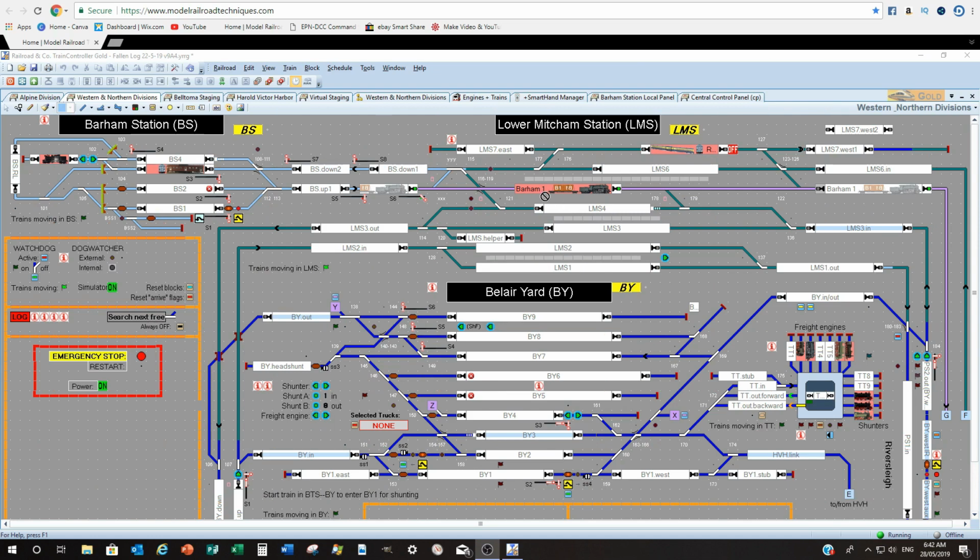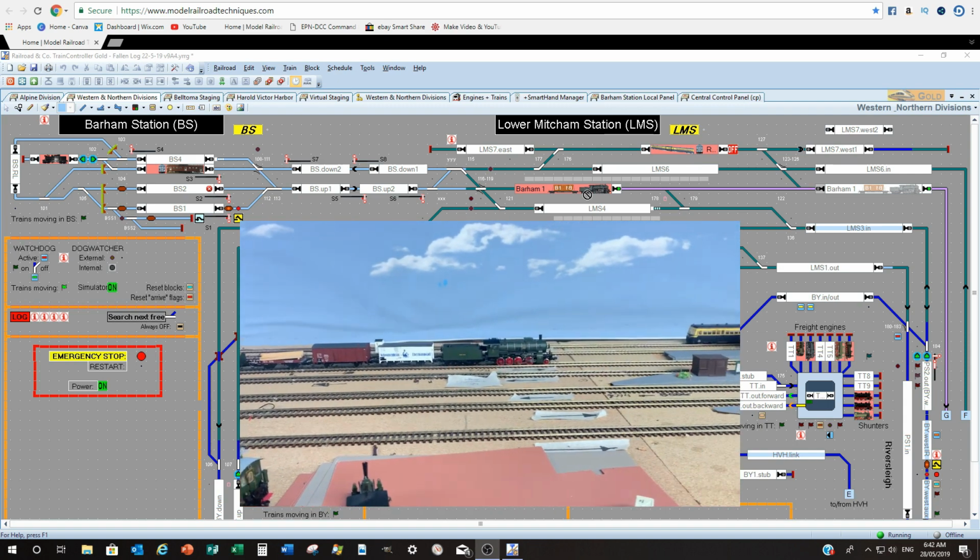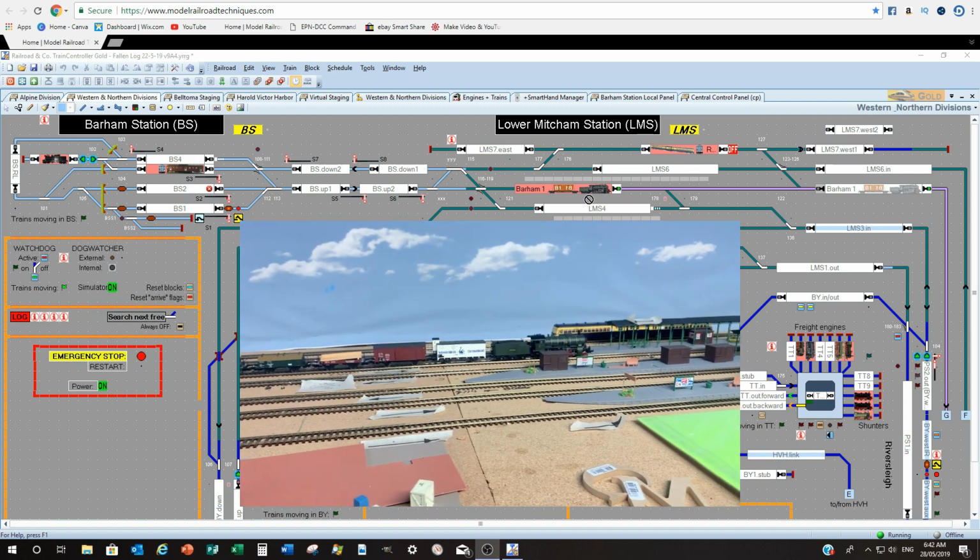Okay, Barham number 1, it's pulling through Lower Mitcham station now. It does slow down here a little bit because it can get quite busy here at times when I've run the other schedules.